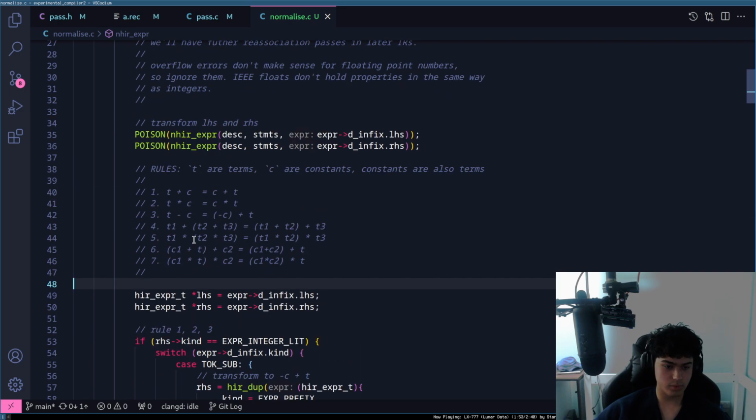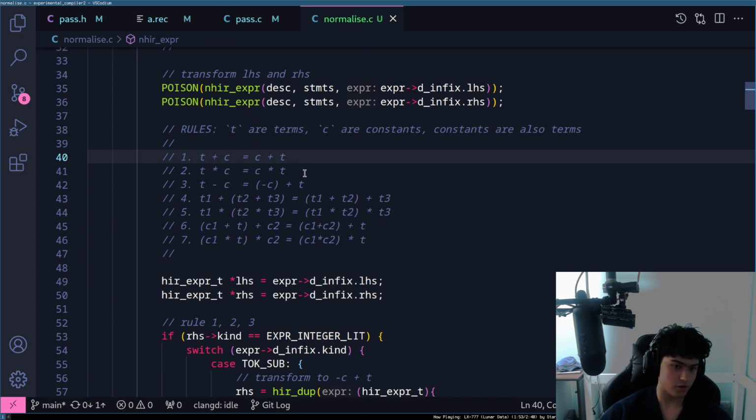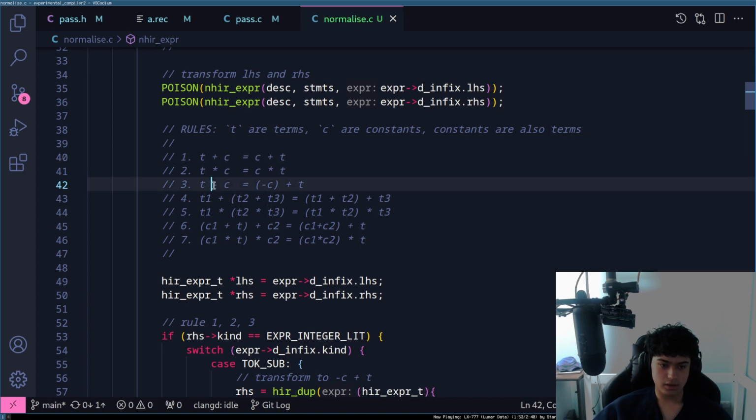And here are my reassociation rules. So a term plus constant, constant plus term. Essentially, what we're trying to do is move all the constants to the left-hand side, and all of the terms, the ones that you don't know, go to the right-hand side. So t minus c just goes to negative c plus t, and essentially we're bubbling these things down to the left, and then you can do these constants to merge them like that.